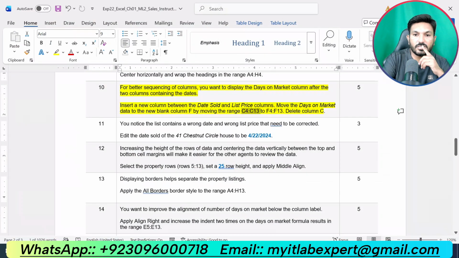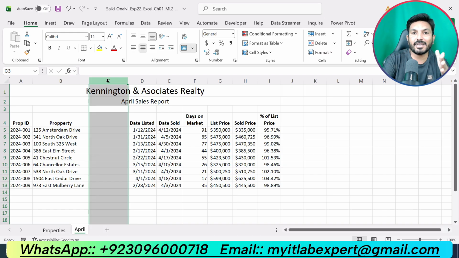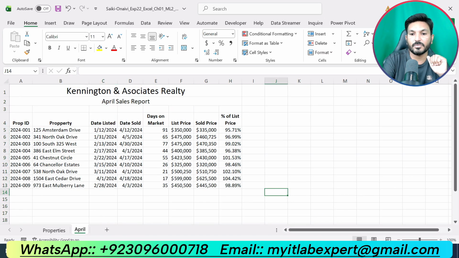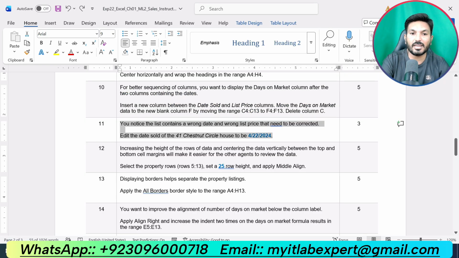Now it is saying delete column C. You can see column C is empty. So select column C, right click on that and delete. So we have deleted column C. That is all about step number 10. Now let's do step number 11.